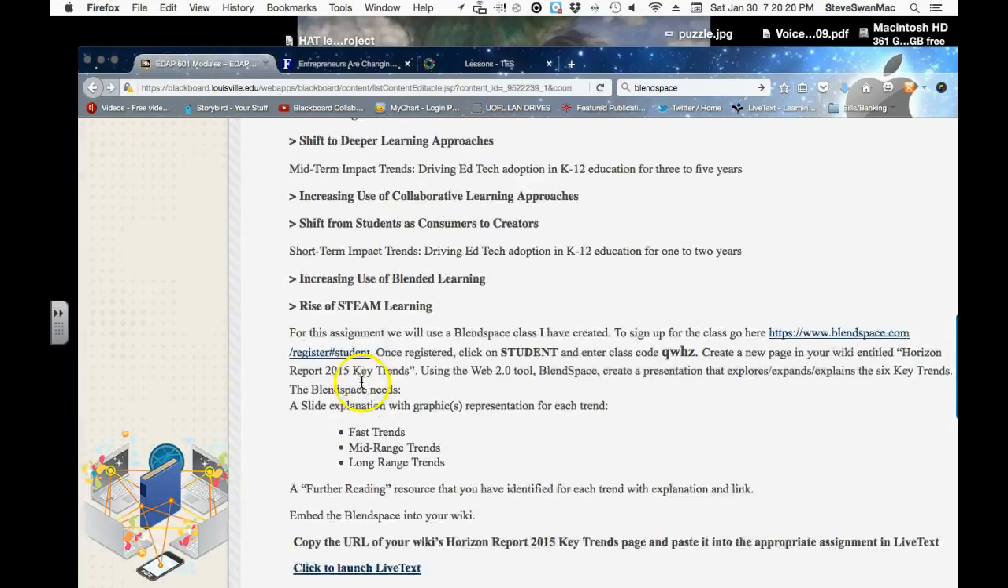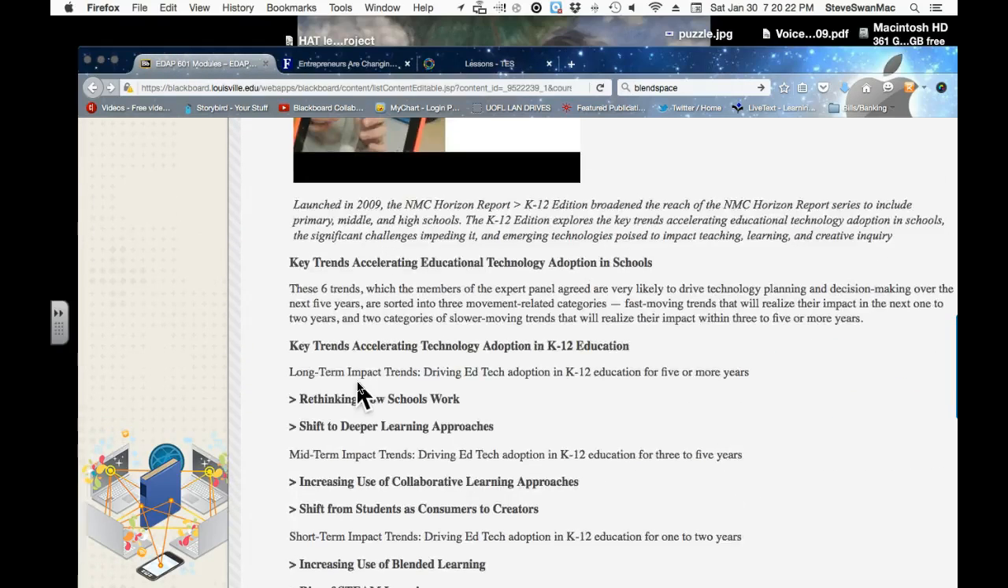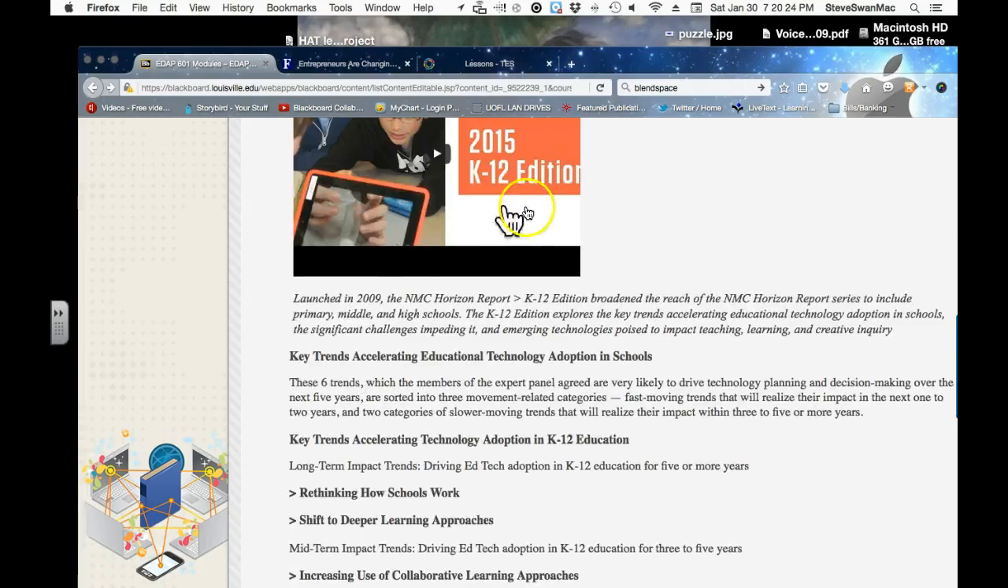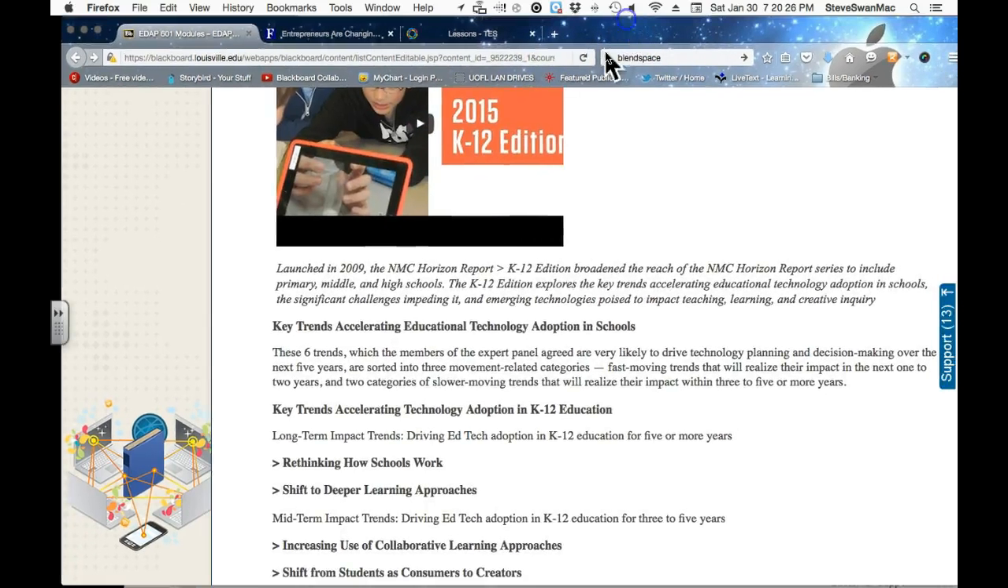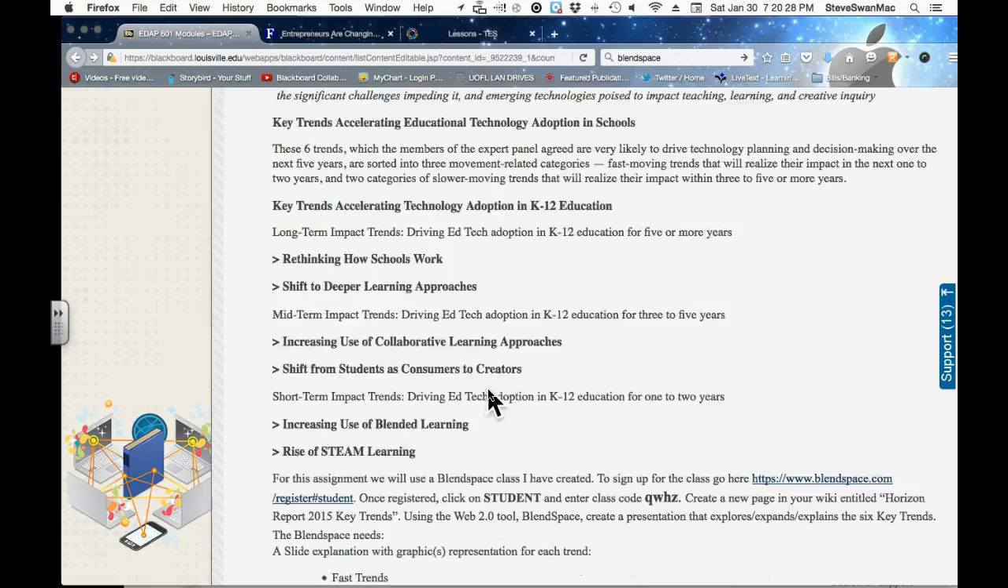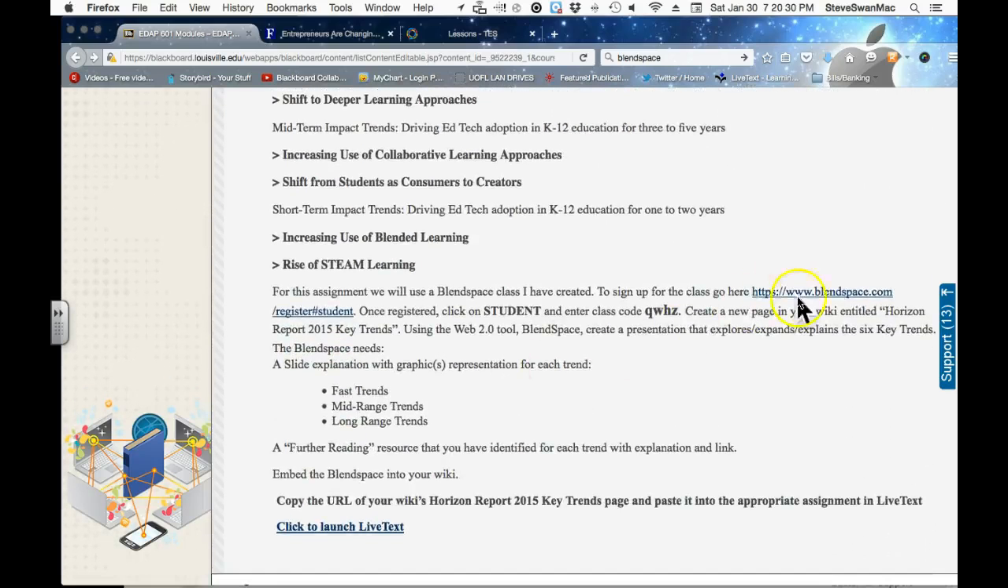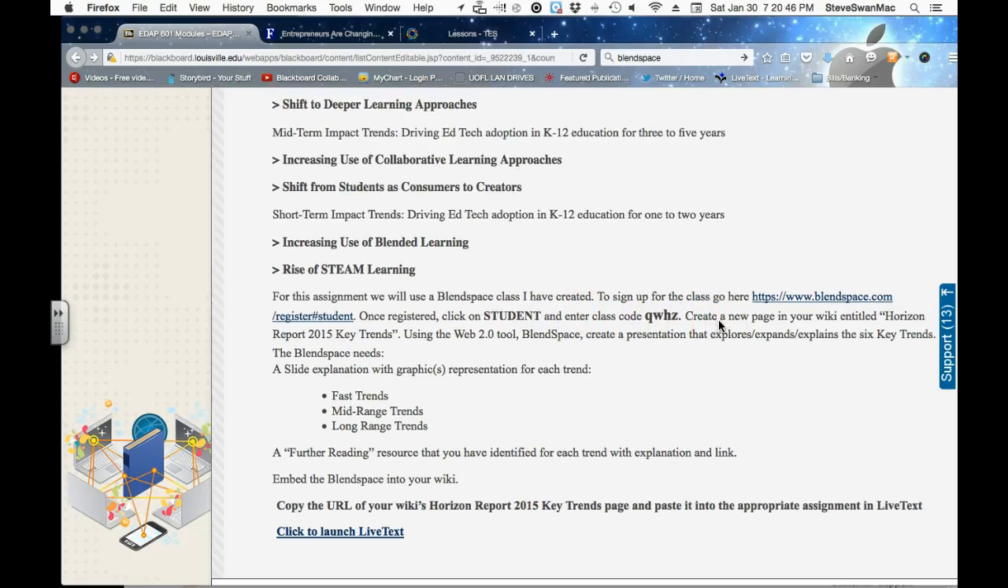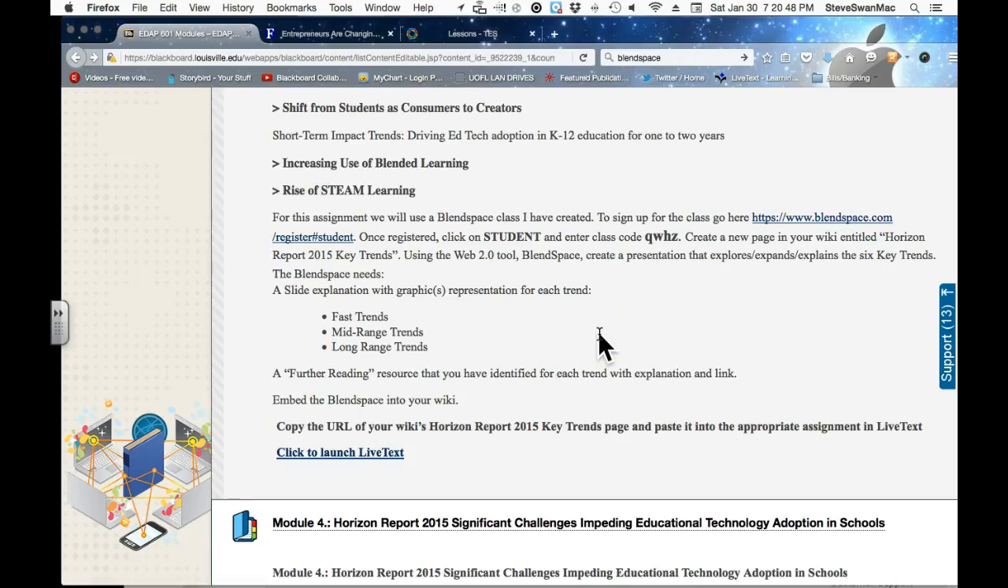So, there we are. I will see you Tuesday night, and hopefully you will have followed the links in so that you can get registered. Make sure you register as a student. If you are already registered in BlendSpace, you can log in and use the code here, and it will find our class, and you can be a part of the class.